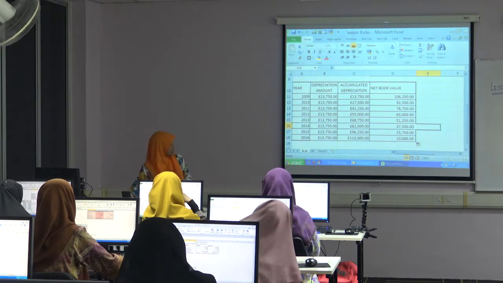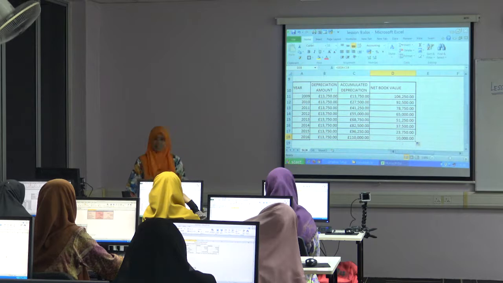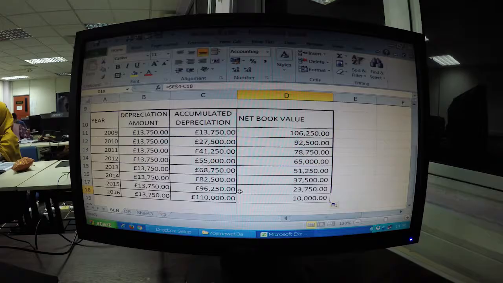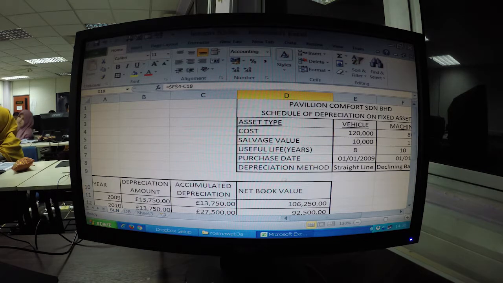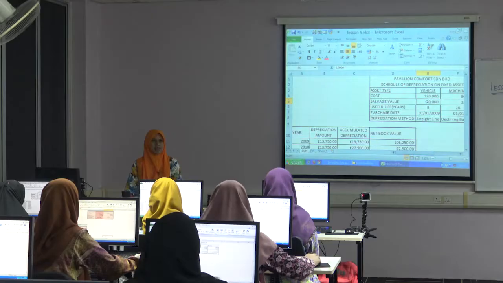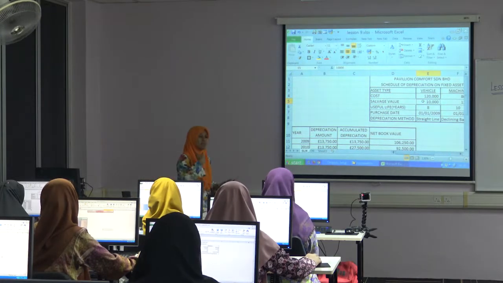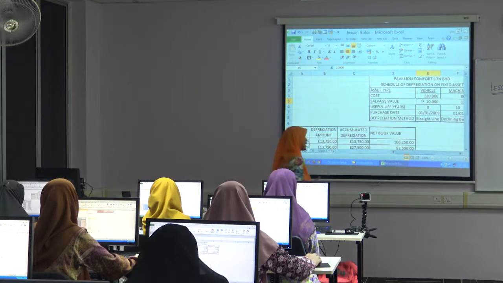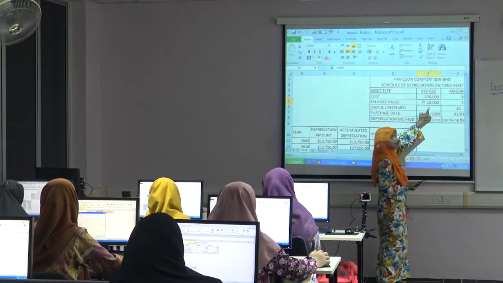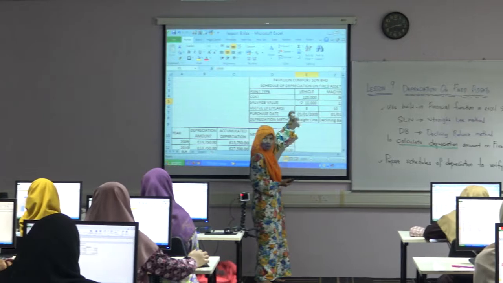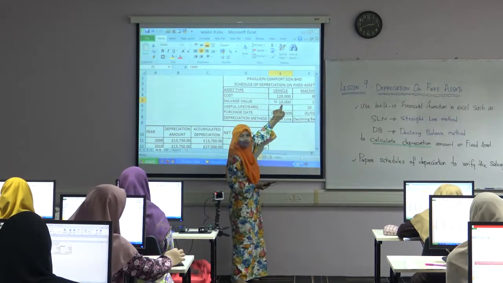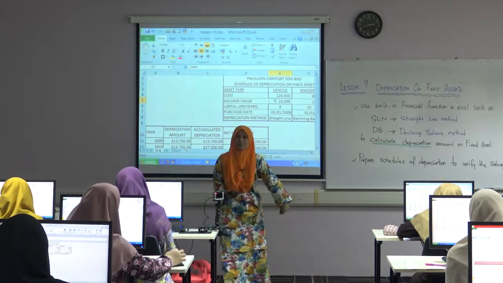Okay, so now my last year here reports 10,000 net book value, which helps me to verify my salvage value of 10,000 here. It means that at the end of the year, after 8 years of use, the asset will last with 10,000 salvage value.